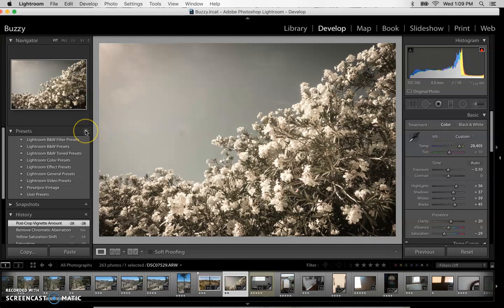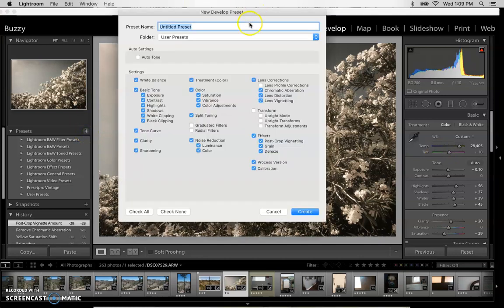I'm going to go over here and hit plus. For the preset name, we're going to call it, I don't know, flowers. Oh, we're going to call it old flowers. And it's going to be saved in user presets. I can pick all of the things that I want included in there, right? We could have everything on here. So you can make a preset that includes all of these things.